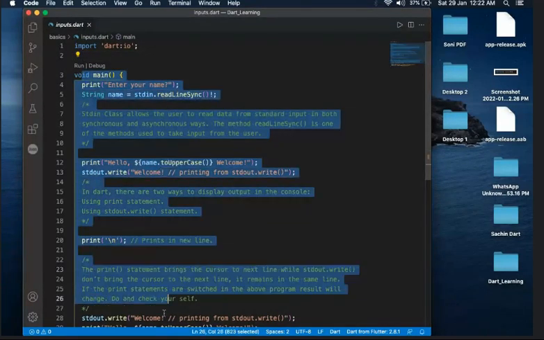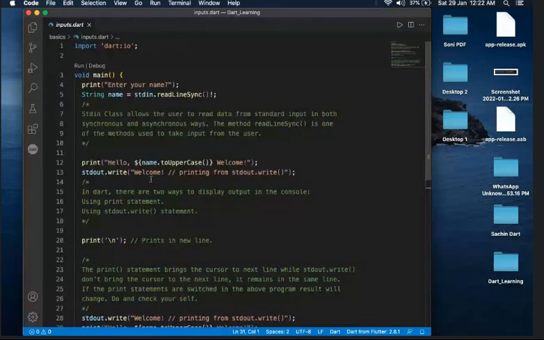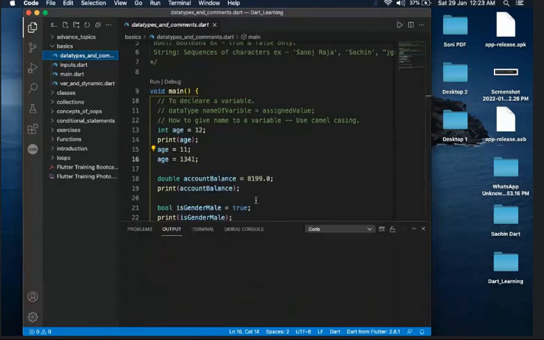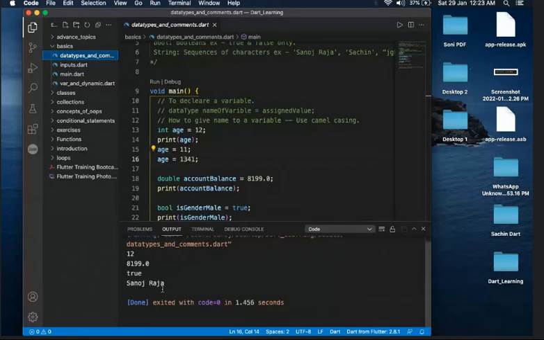Again, we have void main. Inside void main, we have a first line: Enter your first name. And let's suppose I want some. I have not written the previous code, so I simply run it for you.